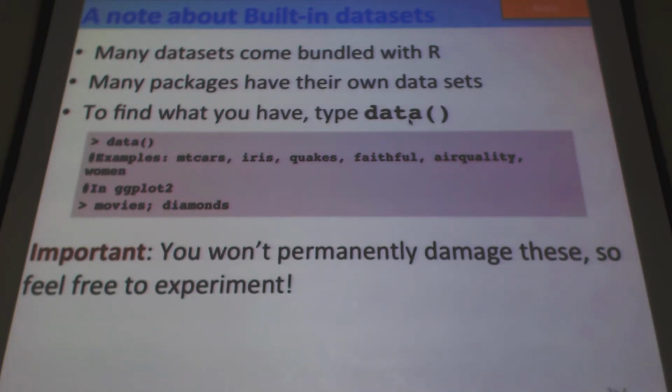So again, I want to tell people that since these things come, you can sort of play with them. They are somewhere deeper in your laptop, so you don't have to worry about it. You can delete, you can do all of that. But when you bring up R again, they'll come back, so you don't have to worry about it. Feel free to experiment. That's the only way to learn data manipulation.